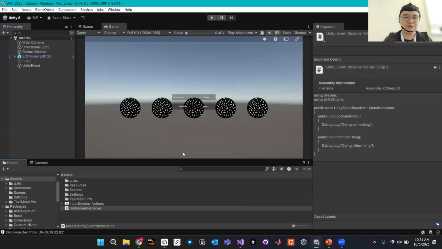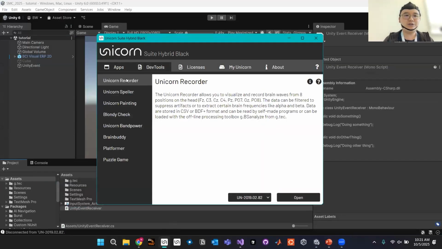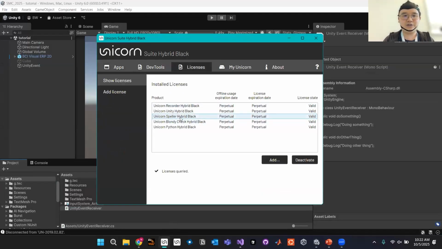So for example, if you go to the Unicorn Suite, we have the Unicorn Recorder and Speller in different applications. I think my colleagues have already shown you how to locate different applications. But what I'm going to show you is that first you need a license for the Unicorn Speller. This one is necessary if you want to use the Unicorn Unity SDK. You need the Unicorn Unity Hybrid Black licenses, and you can ask us if you don't have it.